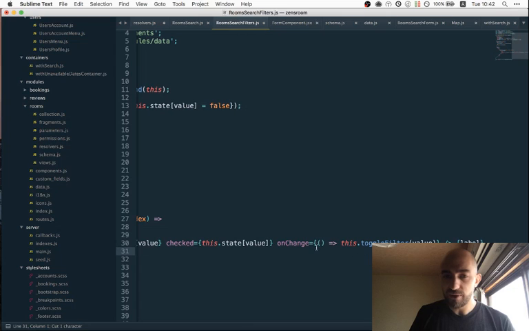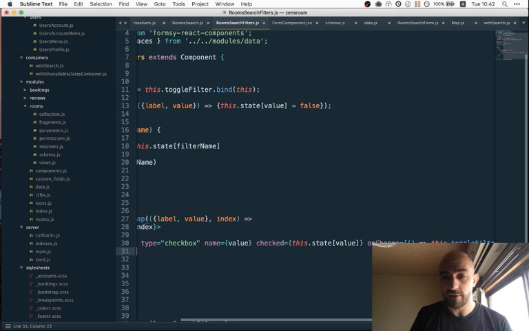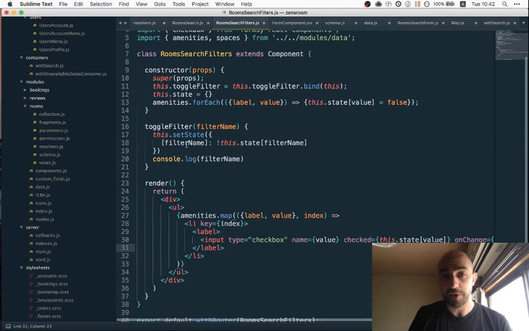Now, if I could improve this, I would just, instead of instantiating a new anonymous function every time just so I could pass the value, I would only have this toggle filter here, and then figure out how to get the filter name from the event that's passed here, but I couldn't figure it out, so you know, let's do it like this.